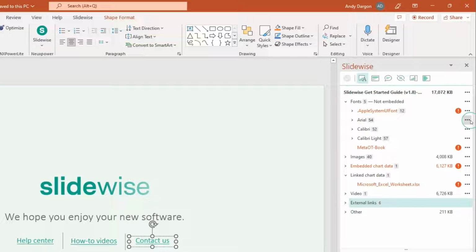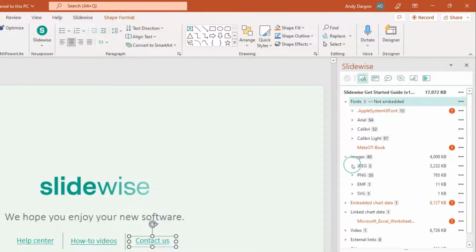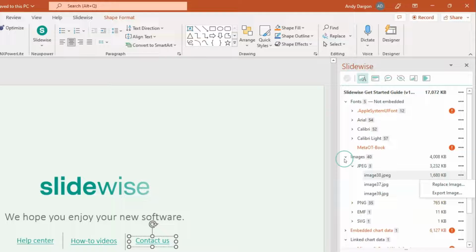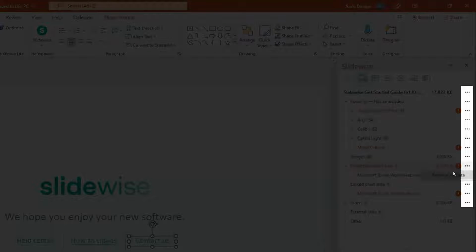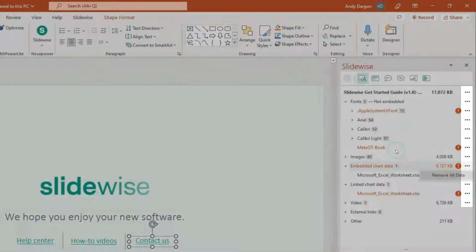Now down the right hand side, we can see there's some action buttons. Clicking on these allows you to access Slidewise's powerful features. In this case, I can replace fonts. In the case of images, I can replace the image and remove all data from embedded chart data. There's many action buttons in Slidewise on this or other views. Please check out the videos so you can make the most of these features.